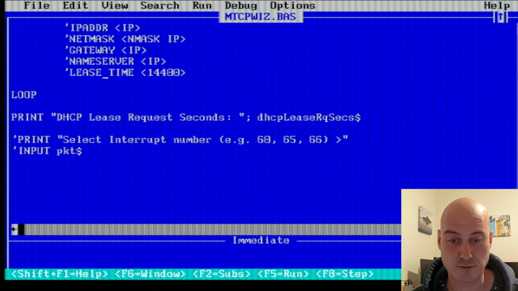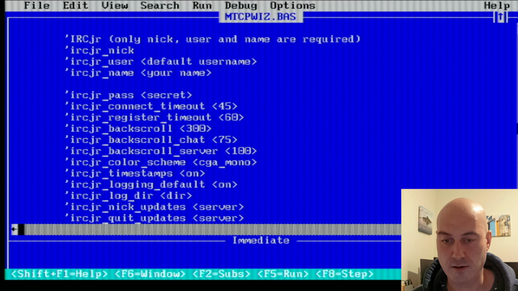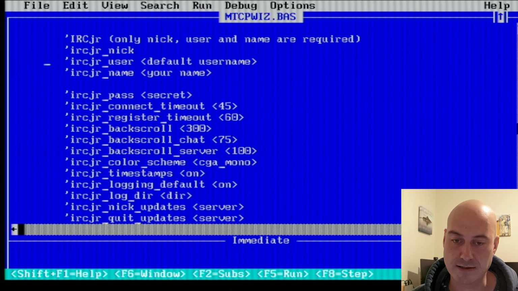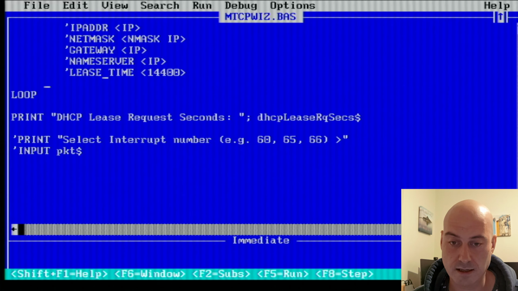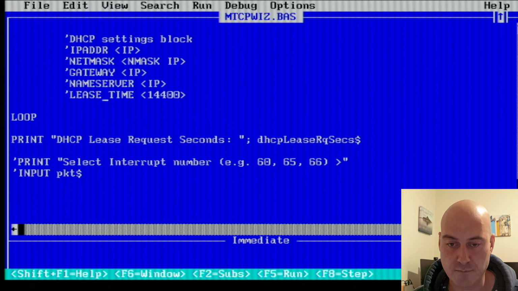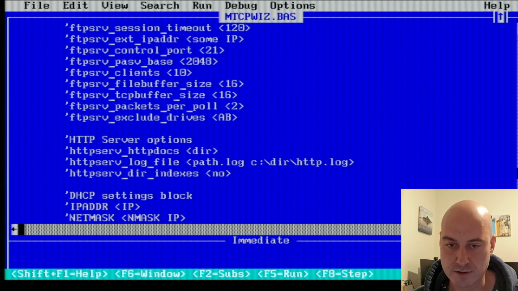So as you can see, the code is still on bare metal, and what I've done is I'm in the middle of defining all of the things to search for. For example, in the mTCP config file, which I've downloaded onto my modern PC to take a look through, there are things like IRC Junior and the FTP server and telnet options and the DHCP block settings as well. So what I've done is I've put the expected default values for all of those in there.